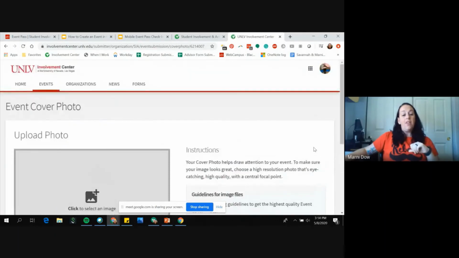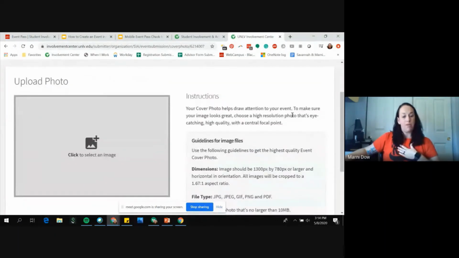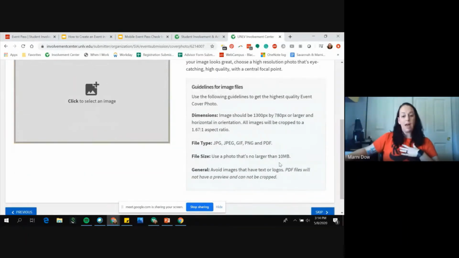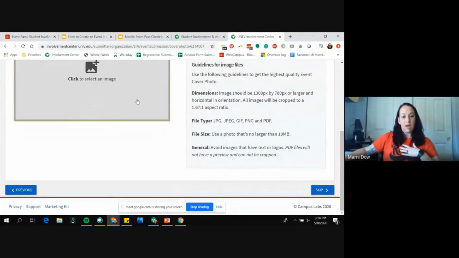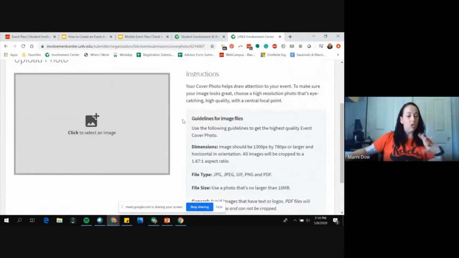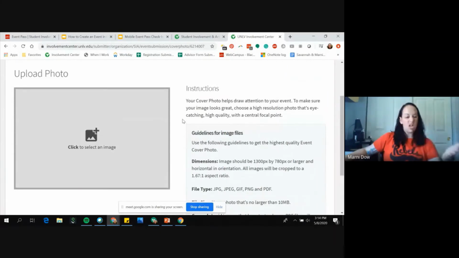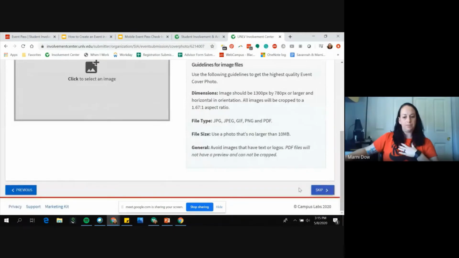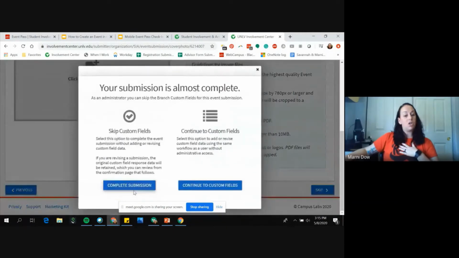Okay, and then this is also where you can upload a photo image for your event. So if you have any marketing materials, this is where you would go ahead and upload that. You would click on this image and upload it based on these guidelines here. If for some reason you don't have an image, you can continue without uploading a photo, and it will put in a stock image, which is what I'm going to do for the purpose of this demonstration. And then that's it. You're just going to go ahead and click the complete submission button.